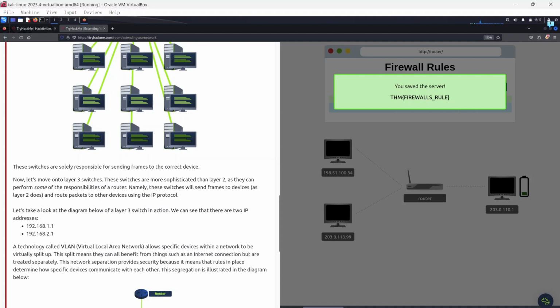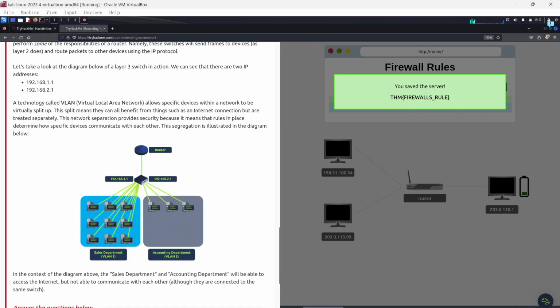Makes sense. Now, let's take a look at the diagram below of a layer 3 switch in action. We can see that there are 2 IP addresses, 192.168.1.1 and 192.168.2.1. Now, a technology called VLAN, Virtual Local Area Network, allows specific devices within a network to be virtually split up. Now, these splits mean they can all benefit from things such as internet connection, but are treated separately.